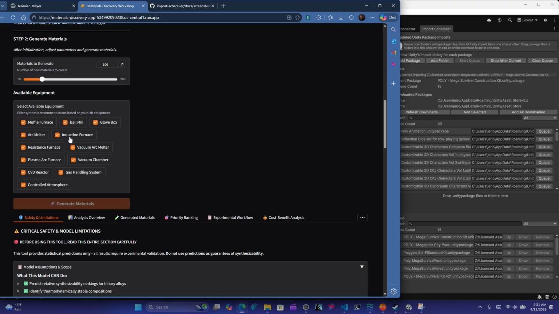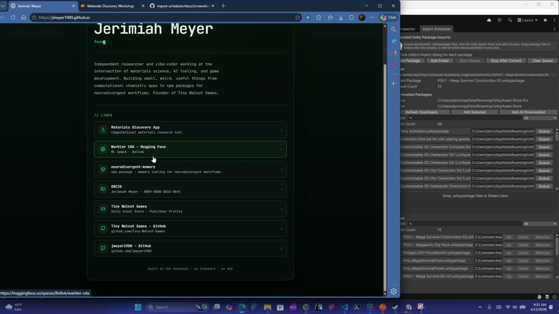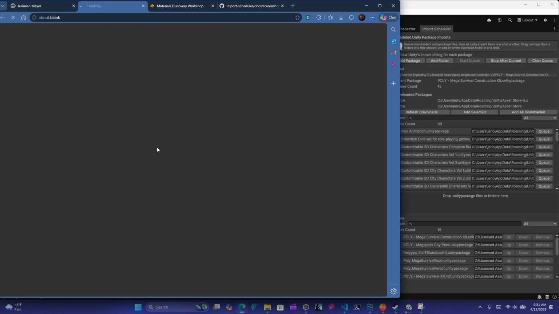I included functions for, like, if a lab does not have an arc melter or an induction furnace, they can disable those and they won't be considered for the prediction models. And if you're looking at the queued count over on the right hand side, we've dropped down from 23 to 15 at this point. 15 remaining things to import.